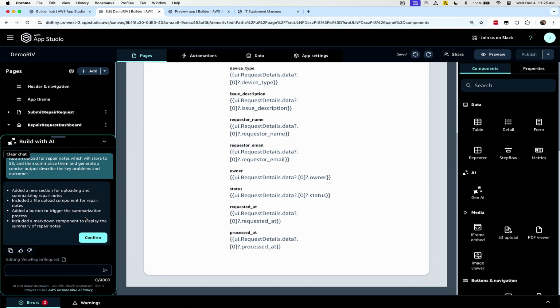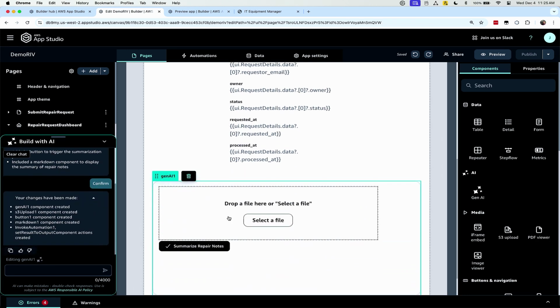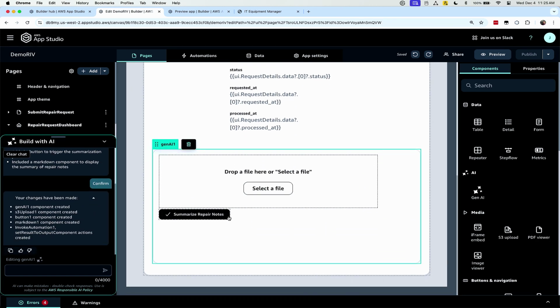But you can see it comes back with a plan. So it doesn't just immediately modify your app, but it's going to check with you and confirm. So it's going to ask, hey, I'm going to add a new section for uploading and summarizing repair notes, include a file upload component, add a button to trigger summarization, include a markdown to display the summary of repair notes. That sounds really great, so I'm going to hit confirm. And you can see this got added. So it added a row, it added a file uploader, and a summarize button.